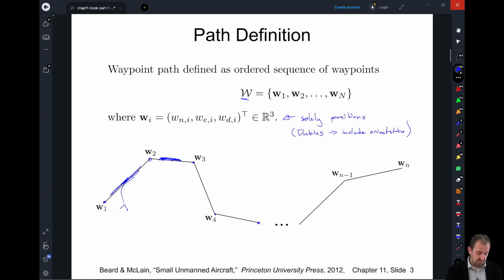And we have a few options. One, we could just go straight through W2 and then switch and start executing our line following between W2 and W3. Or two, we can smooth that out using circular arcs: execute the line segment W1 to W2 for a while, switch to a transition arc, and execute the next one for a bit.